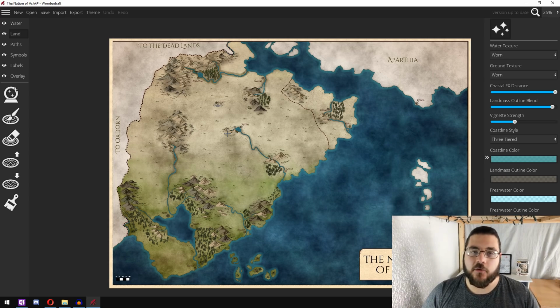If you want to see how to do things more in depth, how to use the program to make good looking maps, you can check out my how to make maps with Wonderdraft video, which I'll link below and in the card. And you can also check out the video that I did on making the map for Ash as part of my homebrew campaign series.